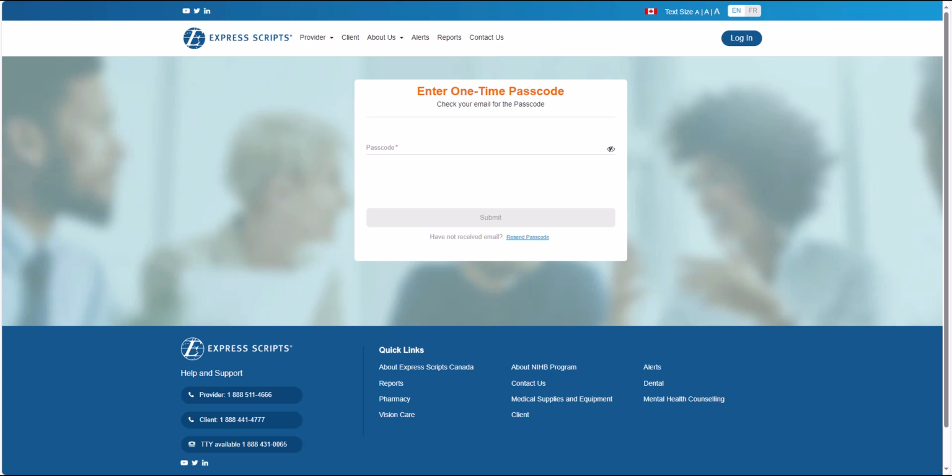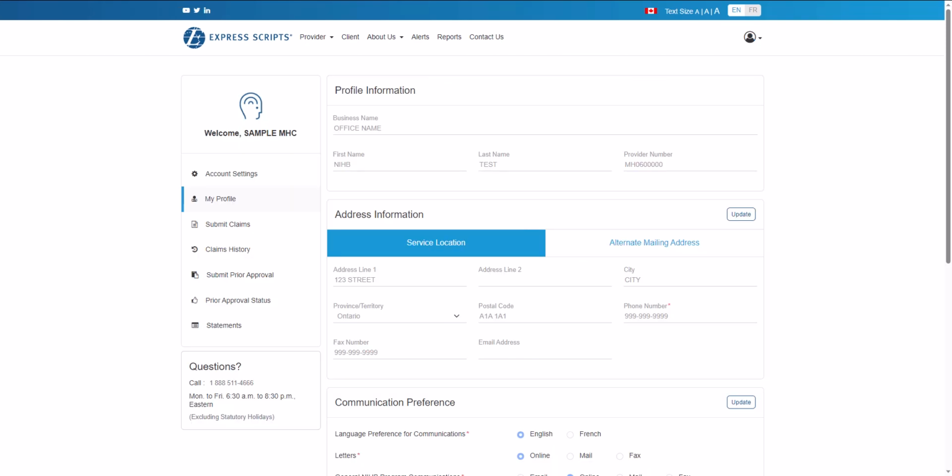Please note that if you enter the wrong passcode, an "invalid passcode, please try again" message will appear on the screen. Once you are logged in, you will see your My Profile page. Here, your business name, first and last name, and provider number will be pre-populated in the Profile Information section.